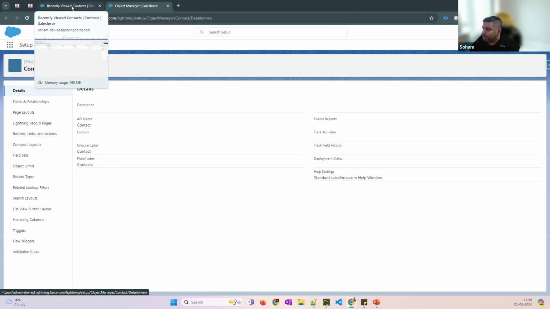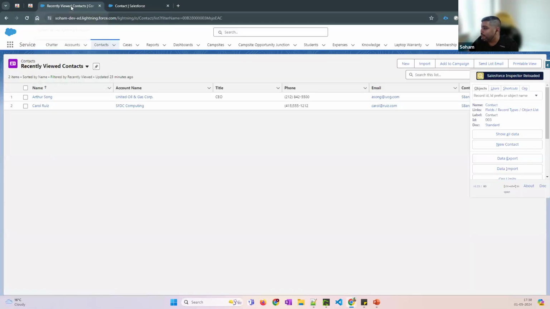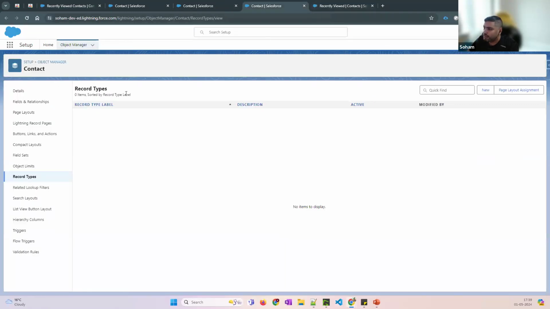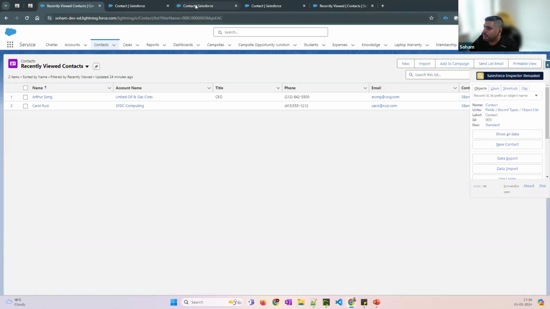So let's say you are doing something on the contact list view, and then you remember that you don't remember something on the contact object or contact fields. You can just go over here and click on the contact object manager view from this contact. You can go to the contact fields from here, the record types. This will take you to the bigger object manager view. So this will get you to the record types, which is from here. This will get you to the fields, which is from here.